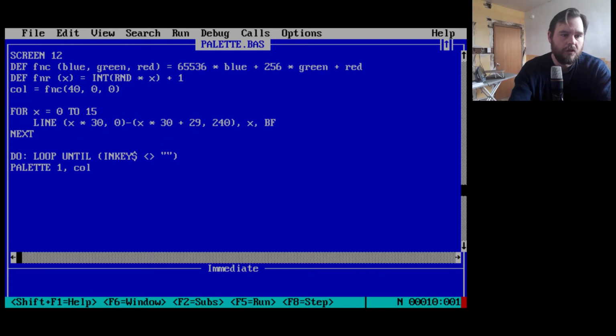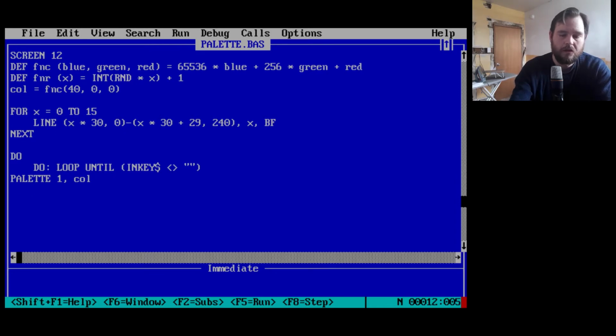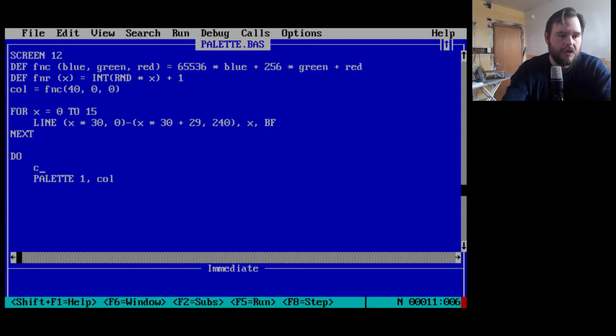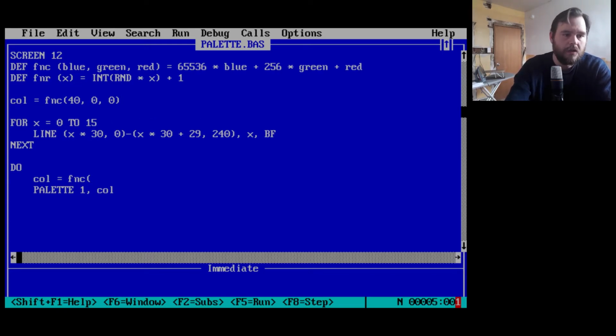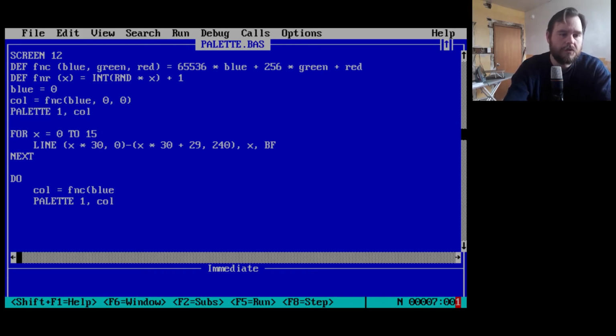We'll draw everything, and then we're going to say color equals function, and I'm just going to change the blue value. So here we'll say blue equals, let's say 10. Okay, and then we'll use that. So blues are the intensity of blue. Now let's make it black. Okay, we'll start out our palette one with color. So that will start out with black, because blue is 0, so this color becomes 0.